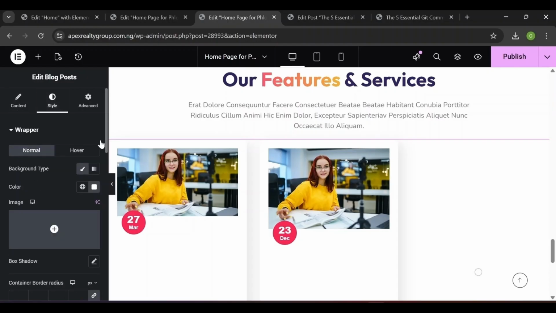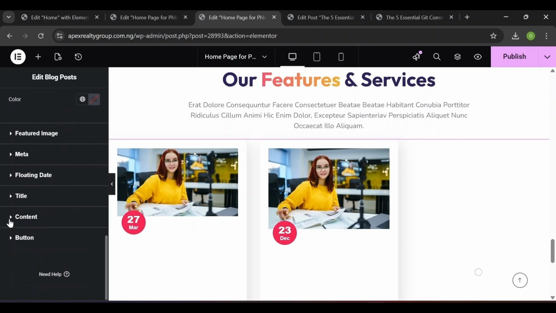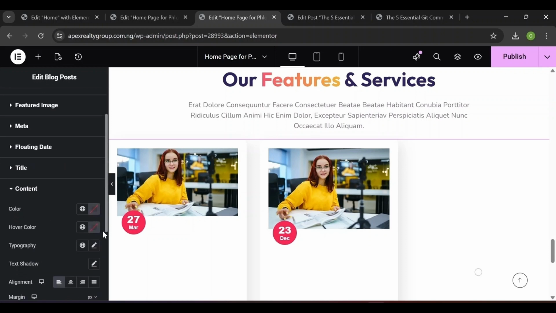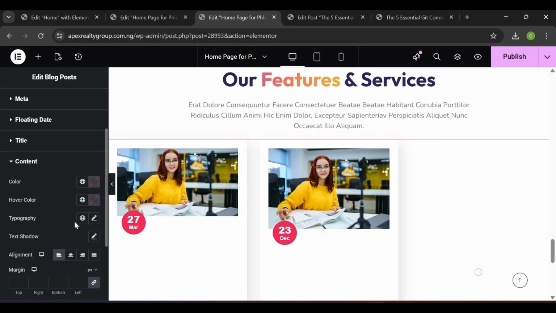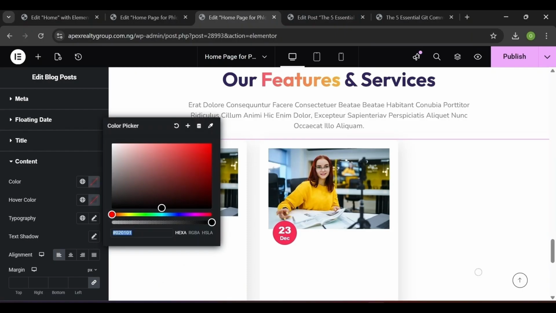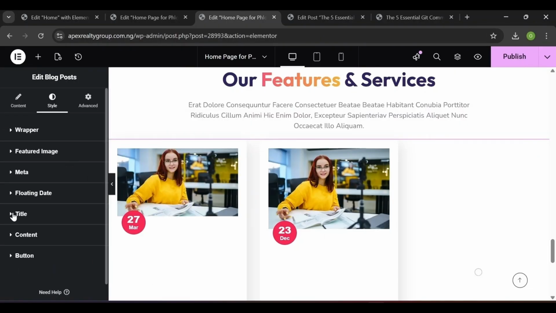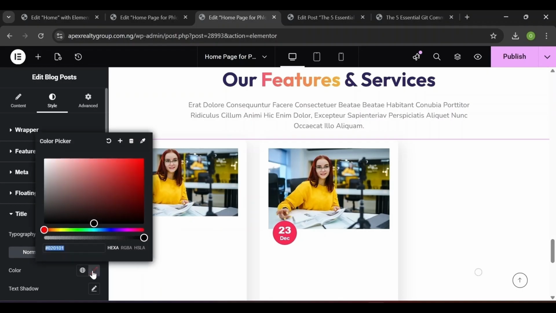Okay, still under style, scroll to content, click on content, and then we are going to select the color for this. Select the title color here. So we are going to select the color, click on this, and paste the color here. See the color code 33373B. That's the color code. So we'll select the title color. Click on this title here. We'll click on this color here and paste in this color code 0C1436. That's the color code.